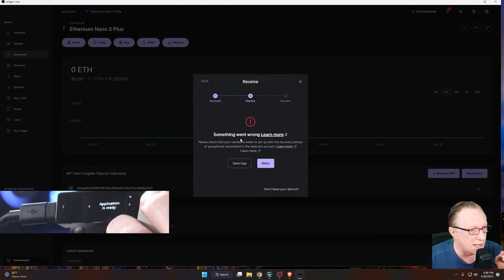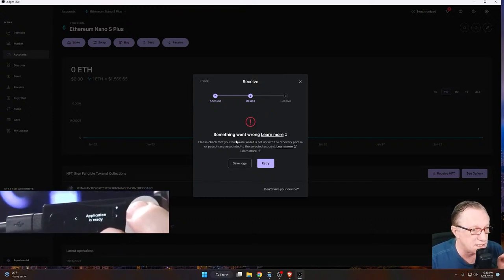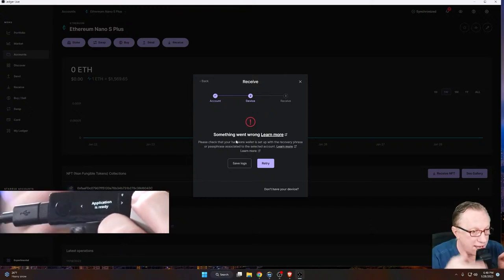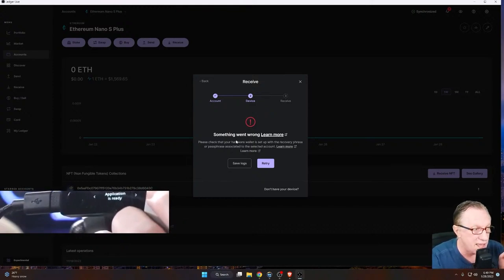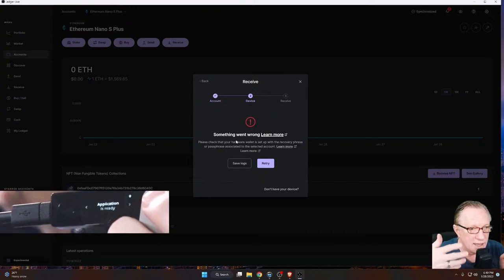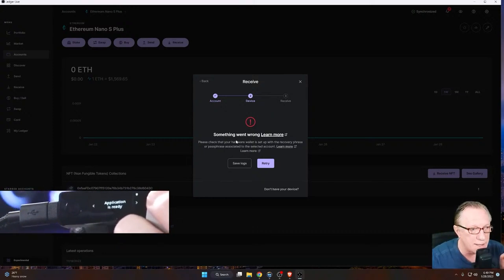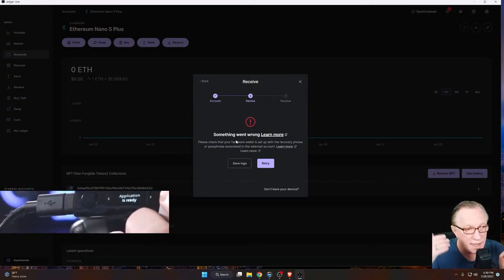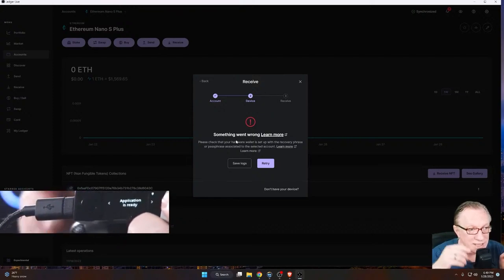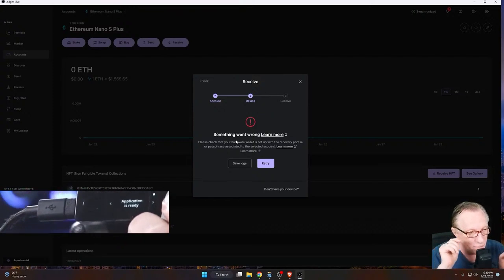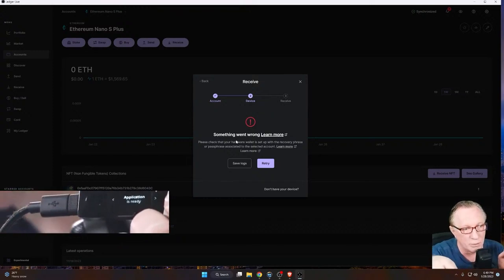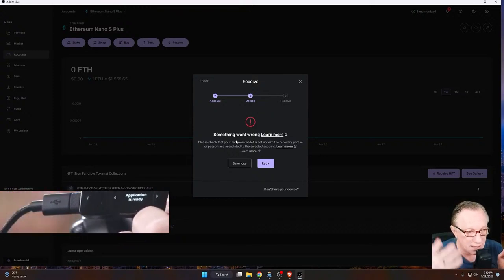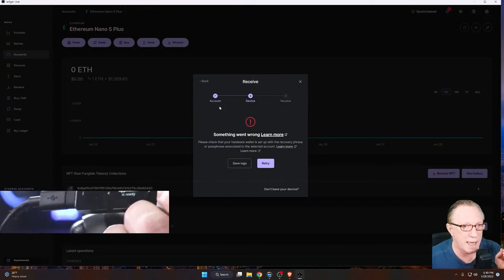You'll get this a lot if you have the wrong device attached, or if you've accidentally reset your device and set it up with a different passphrase, right? If the device gets wiped, reset to factory, and then you set it up again with a different backup phrase, then when you go to connect to your original account, it's going to give you this error message. So this happens a lot.